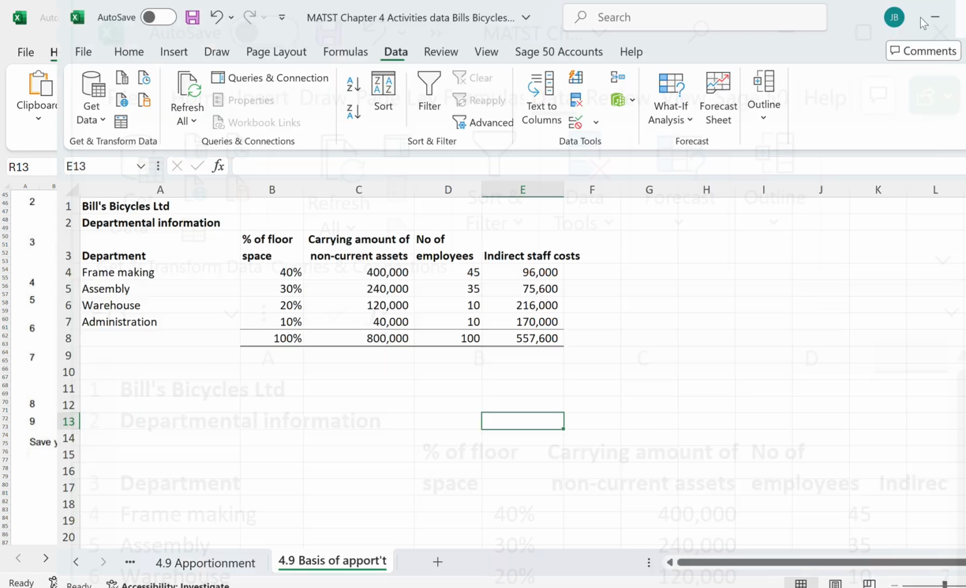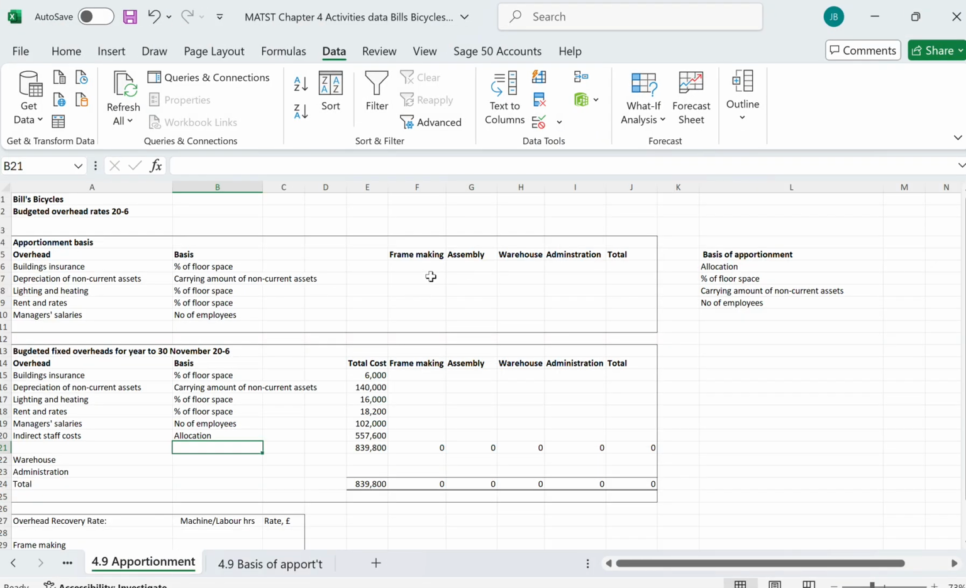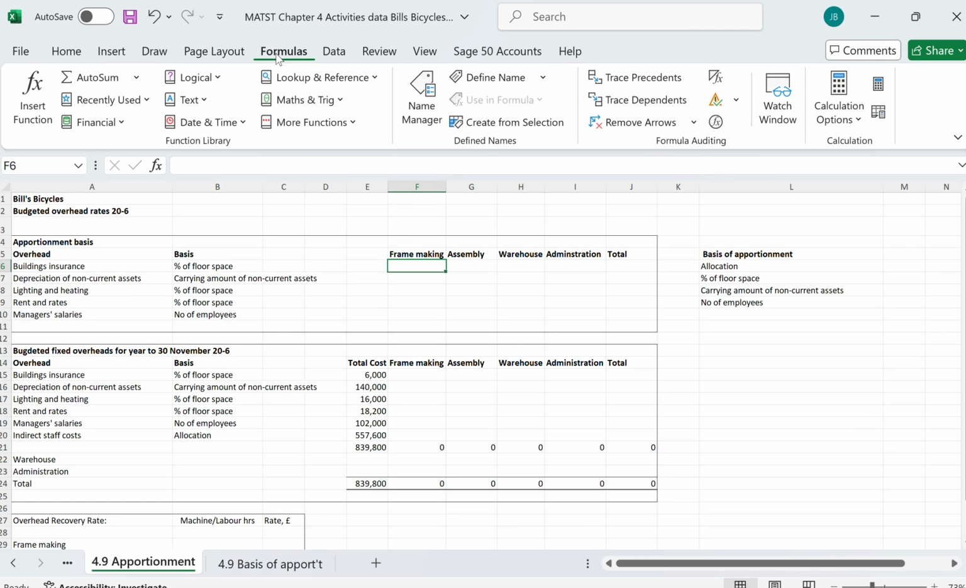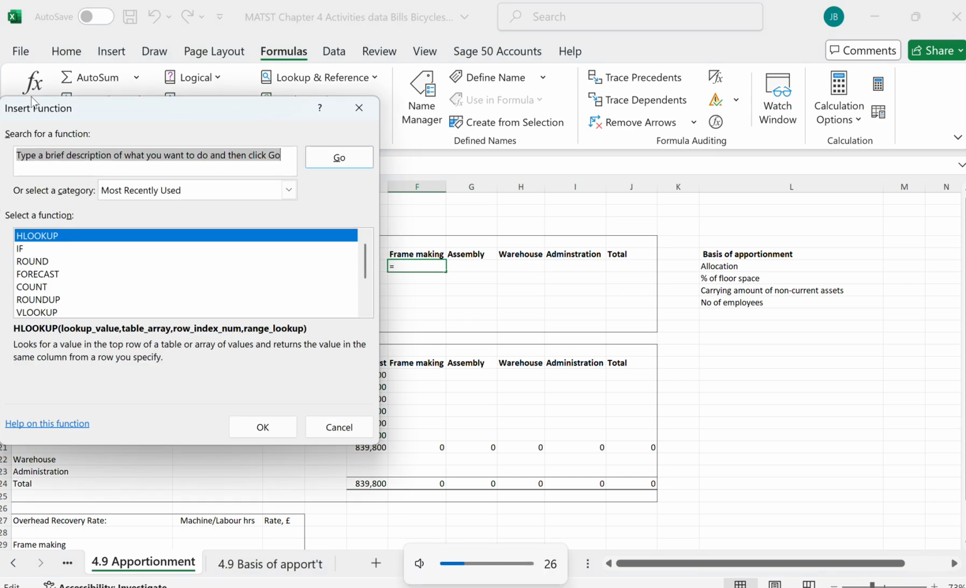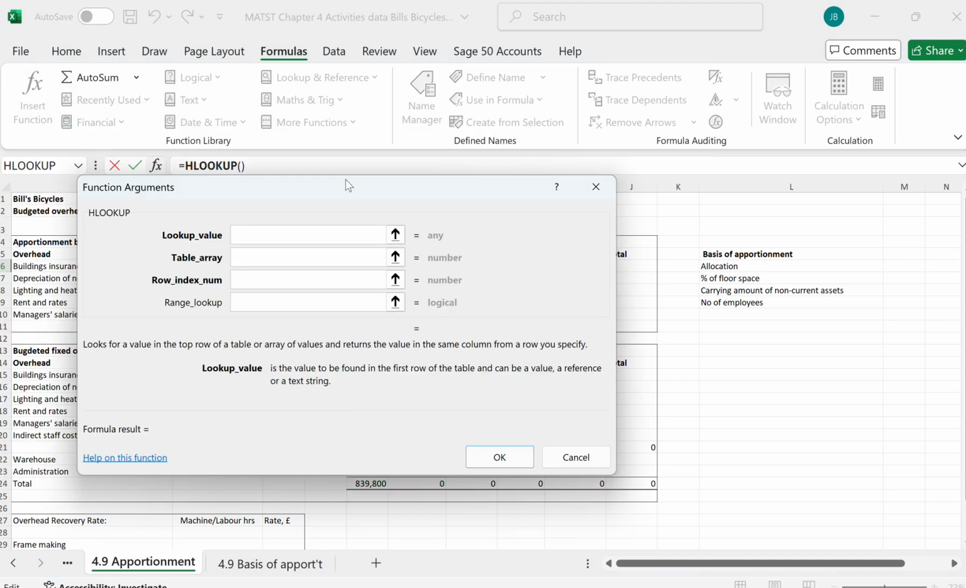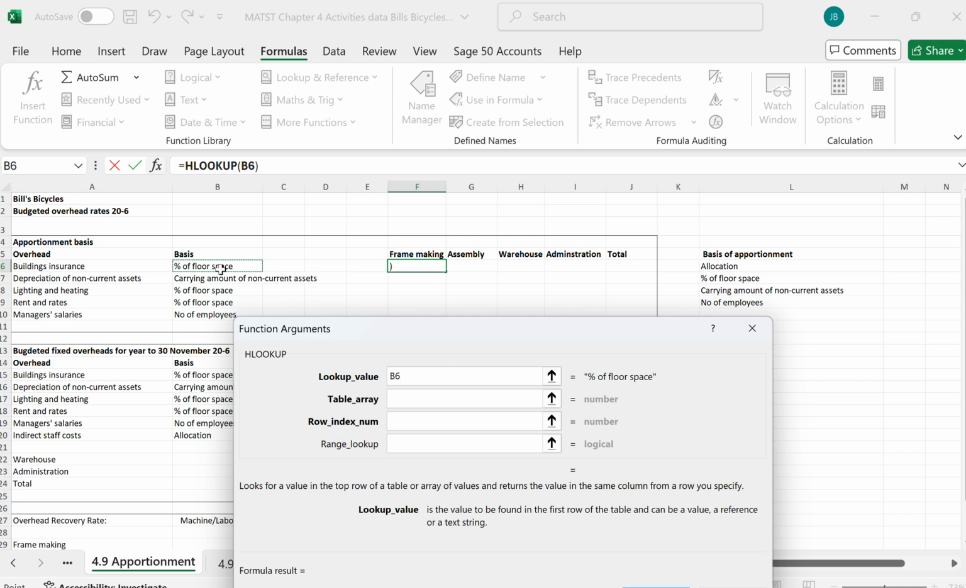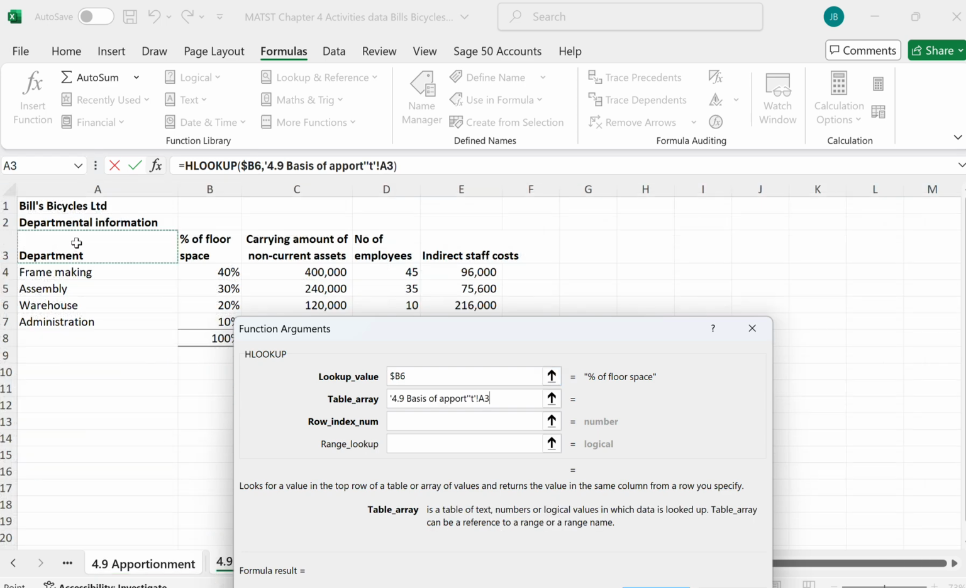So first thing we're going to do, I'm going to go to HLOOKUP. And what am I looking for? I'm looking for floor space. So I'm going to put a $ sign here just so that it's locking B. It can go down to B7, B8, B9, but it can't go to A or C. Where am I looking for it? In this table.